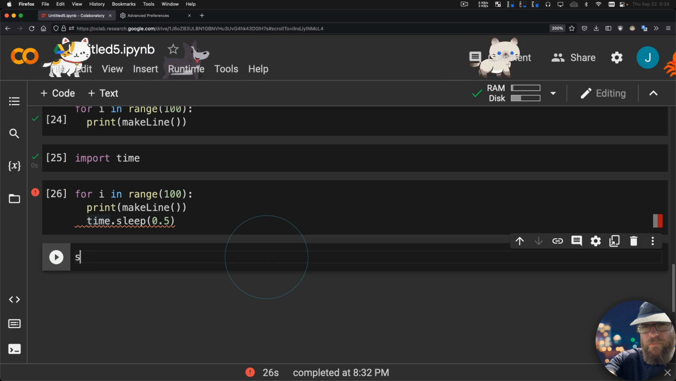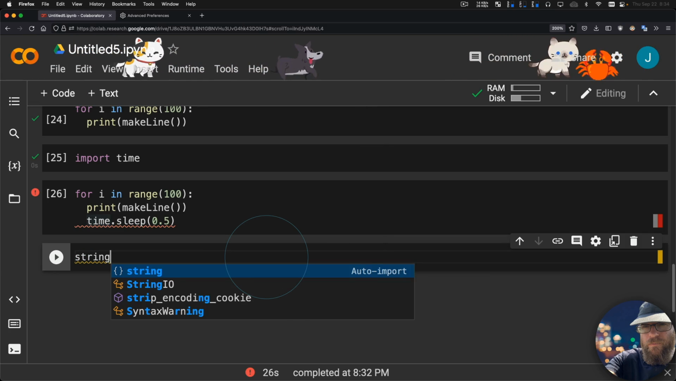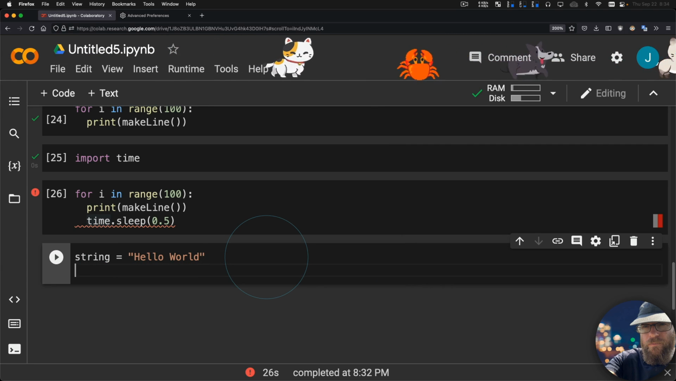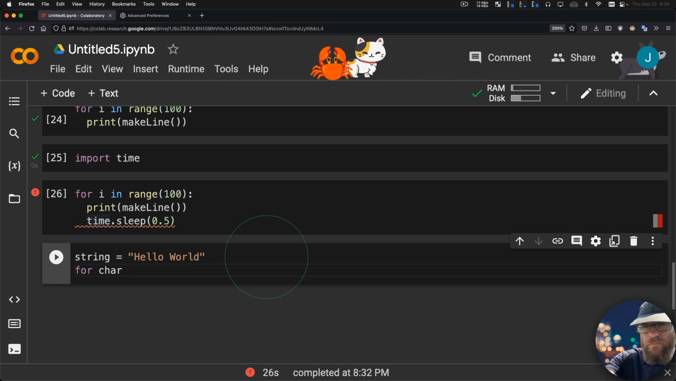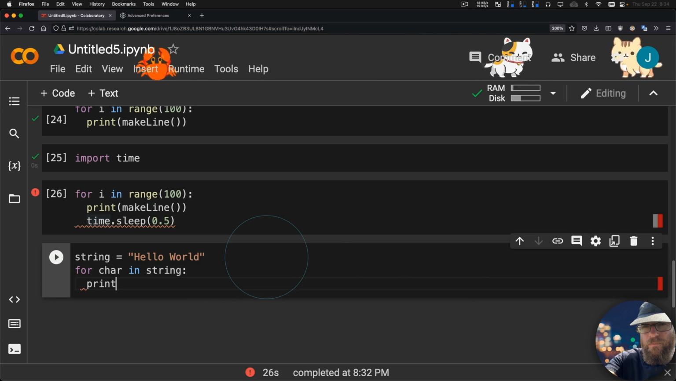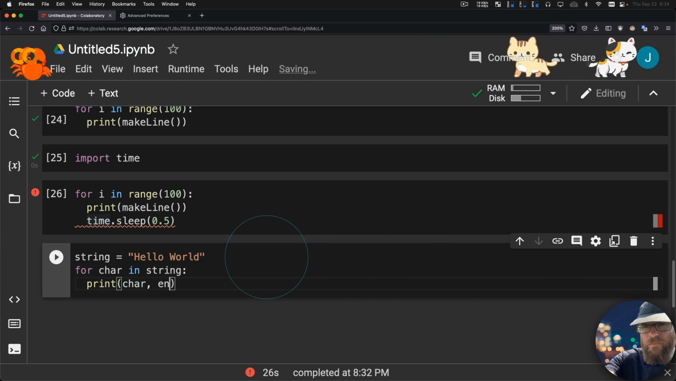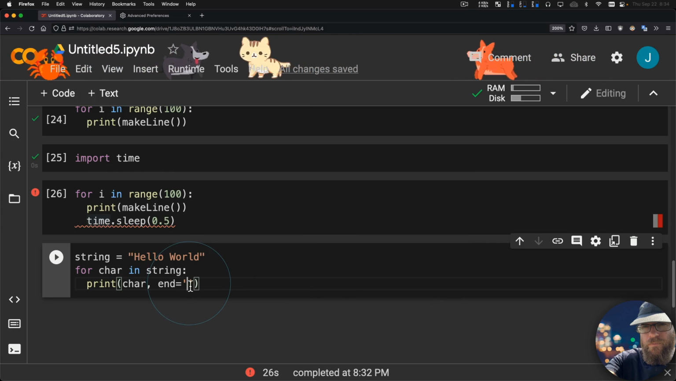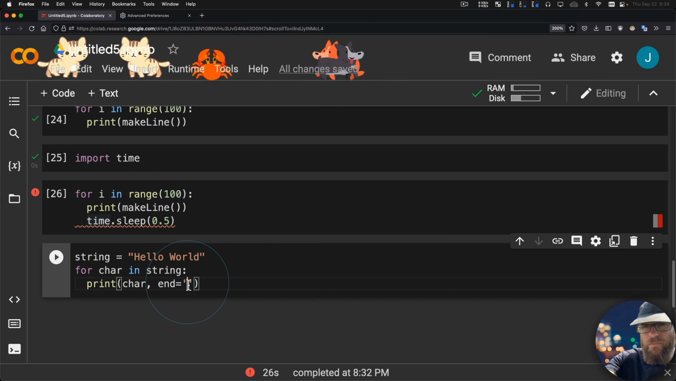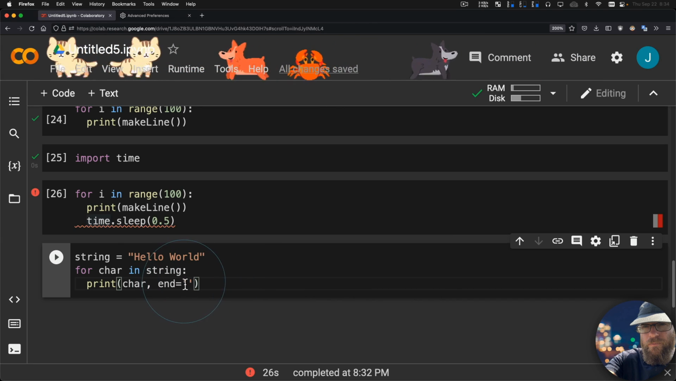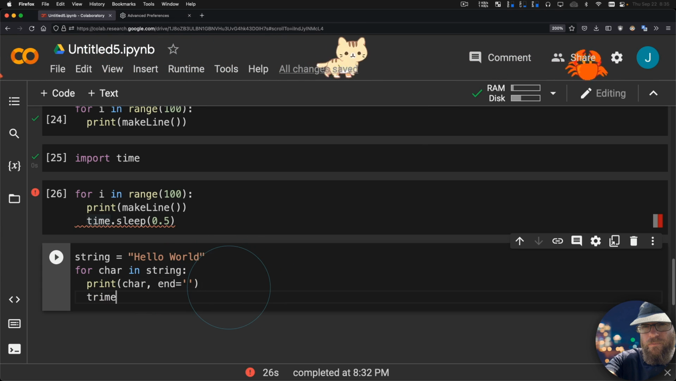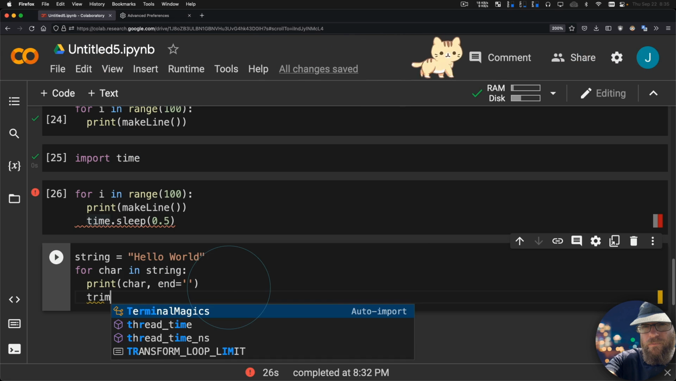Let's say we make a new variable and we call it string, and it's going to be hello world. We're going to do a for loop: for character in the string, print the character, and then at the end we put an empty string. That way the end of the line is not going to be a new line, it's going to be an empty string, so it will just print across rather than down. If that doesn't make sense, I'll demonstrate.